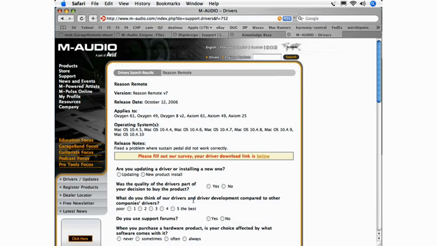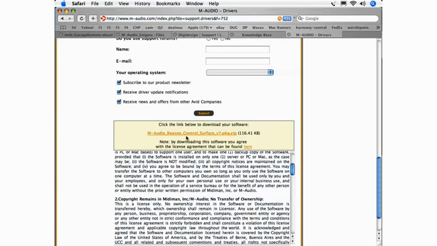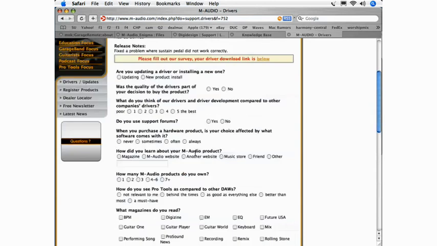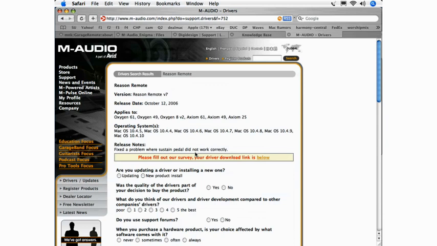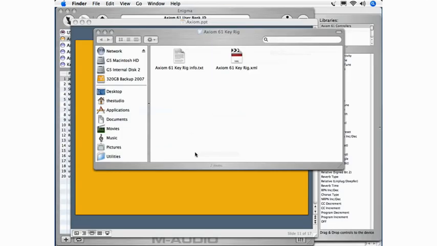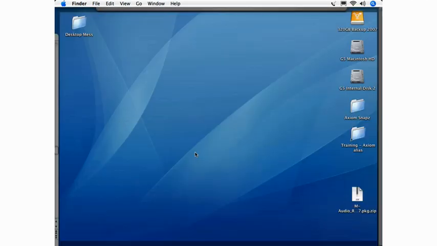So here it is. There's a bunch of mumbo jumbo, and then we'll download it. It's not a bunch of mumbo jumbo. It's a nice little survey that you can fill out while your file is downloading, but we're not going to today. Alright, so we'll hide that, go back to our desktop, and here it is. We'll unzip it and run the installer.